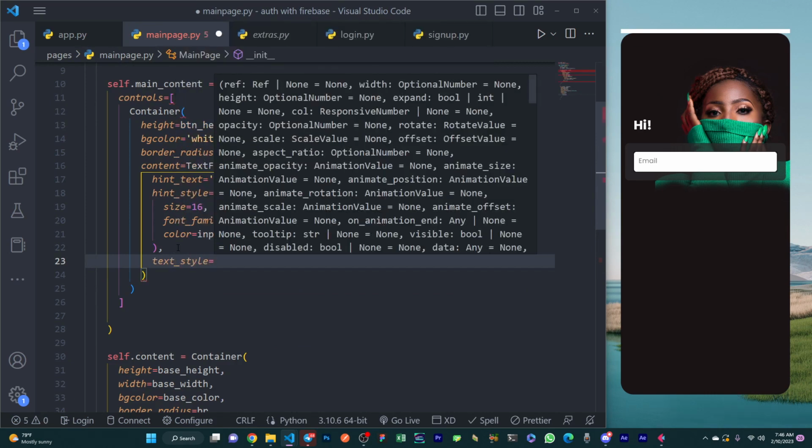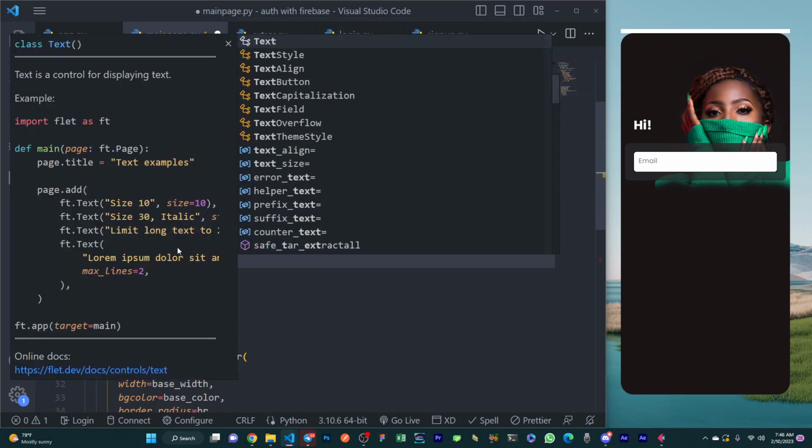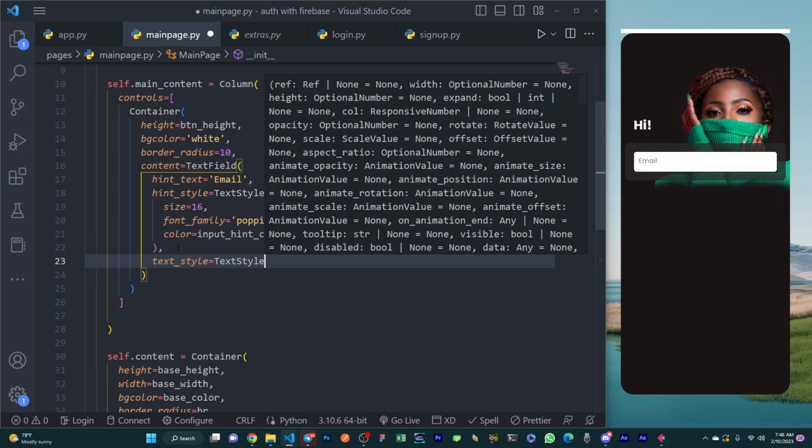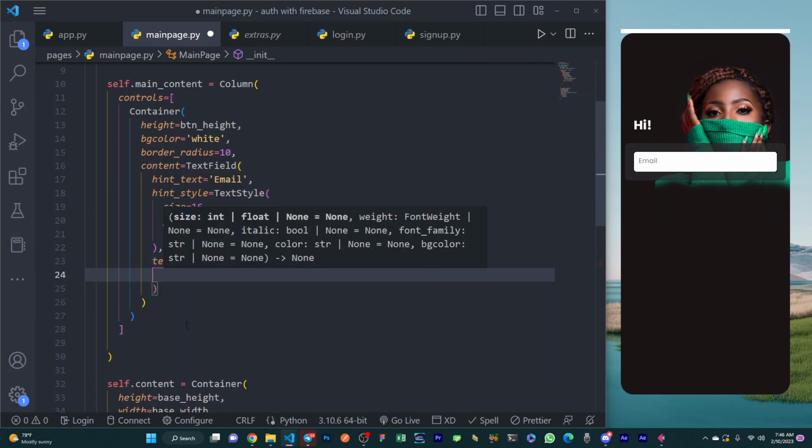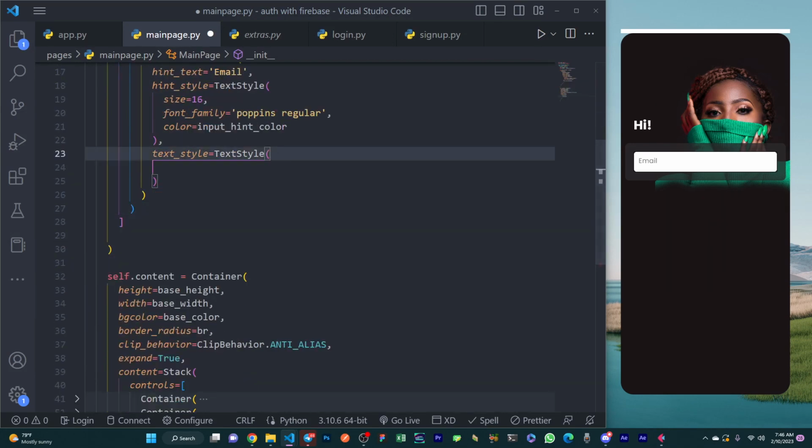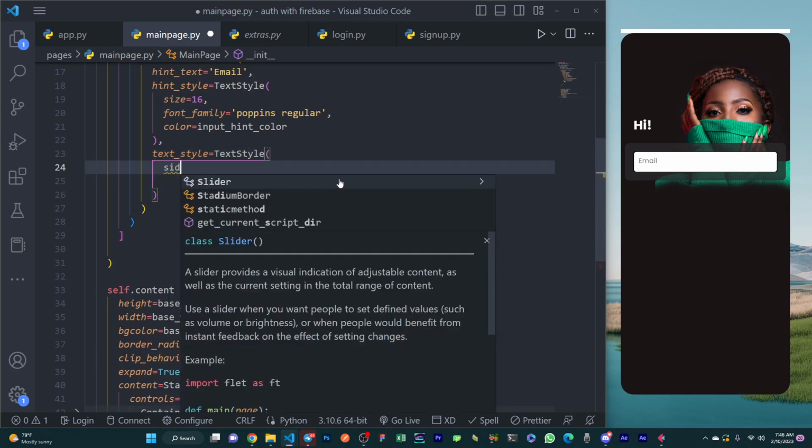So now I need to set the text style for the text that I'm going to write in, maybe my email. So to do that, you can see I have my text style here, and then I'm going to write the styling.